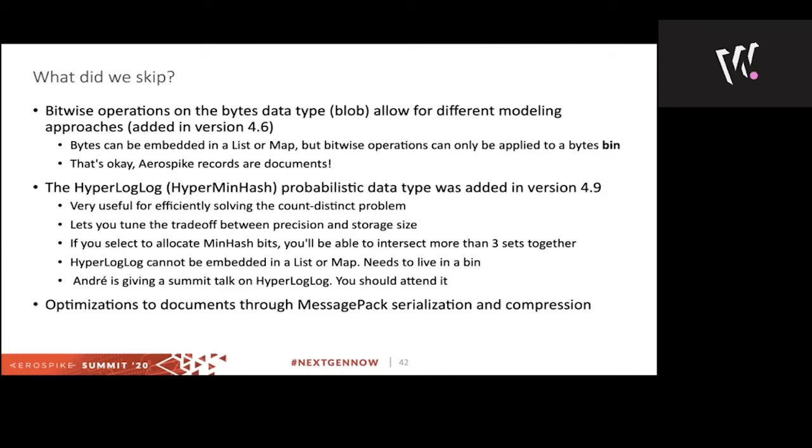So what did we skip today? This is a pretty long workshop. First thing, bitwise operations on the bytes data type, blobs, allow you to do different kinds of modeling. Doing things with bit fields instead of maps, for example.